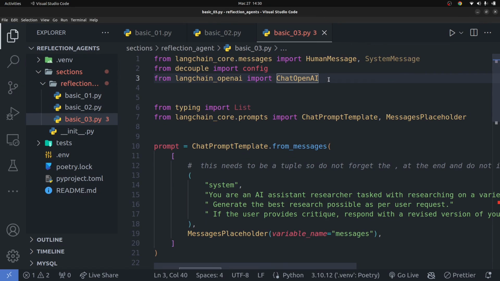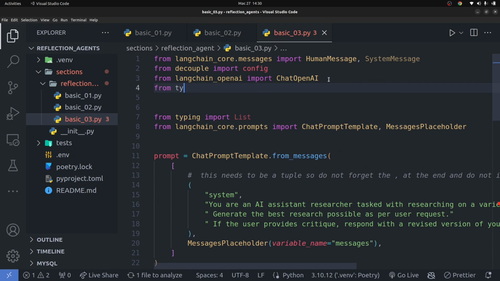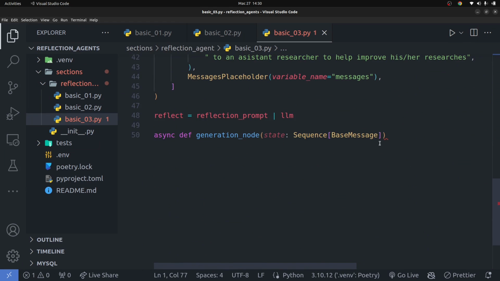So I'm going to go up here and say from typing, I'm going to import List and also Sequence, which are the things that we are going to use from typing. So I'm going to import those two. I'm also going to import BaseMessage right here. Good. So once we have all that done, we are good to go.